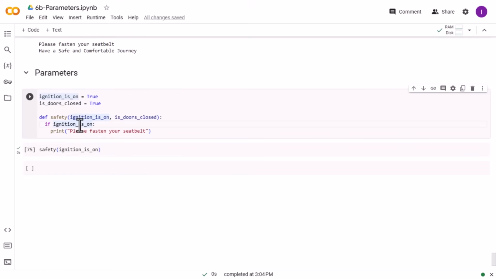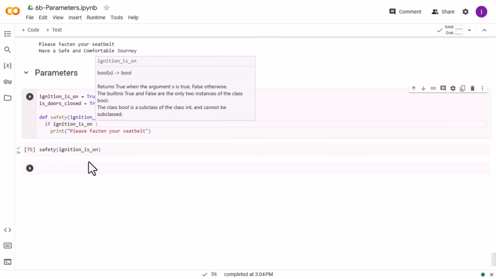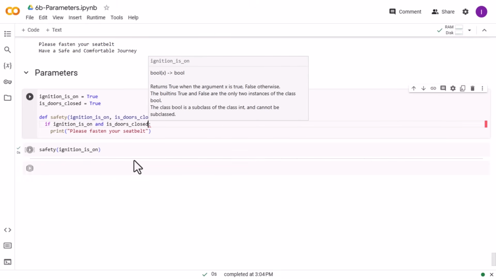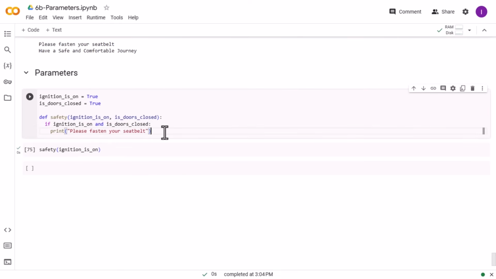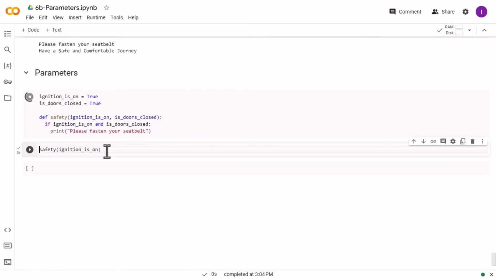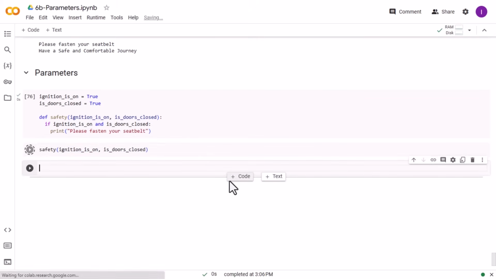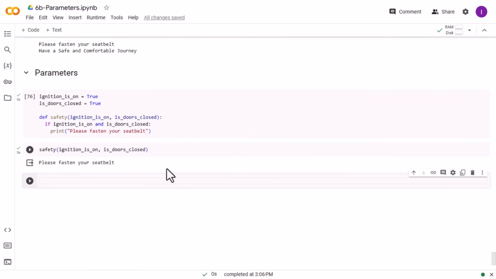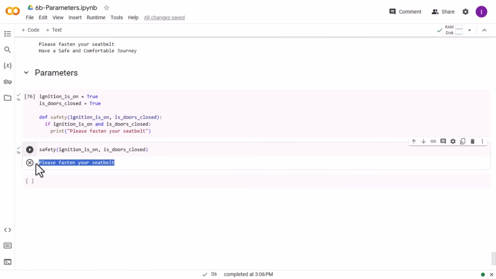Now we will accordingly modify our if statement. So I will write here, if ignition is on and is doors closed. So if both the conditions are met, then only we will print our message, please fasten your seat belt. Now let's run the code and see the results. Here you can see that our message is printed.